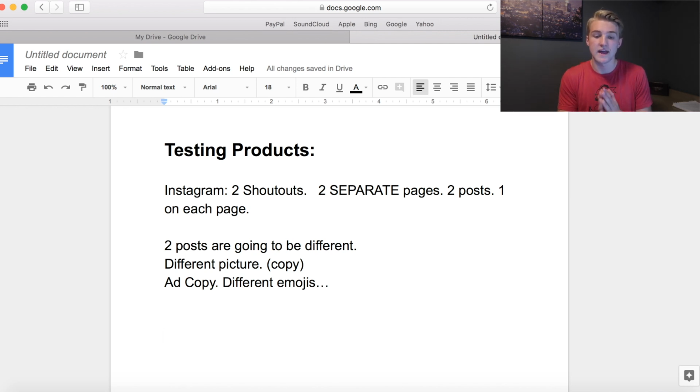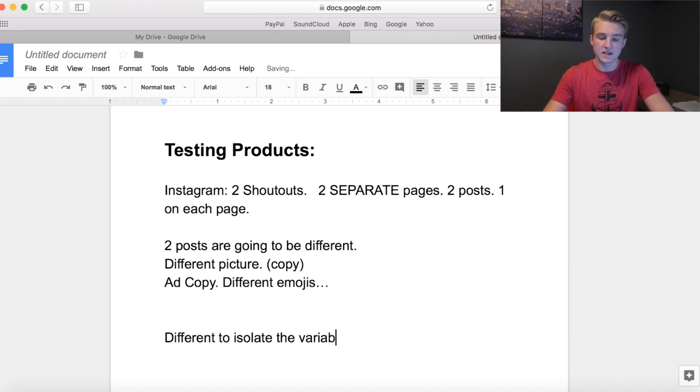So when it comes to this stuff, that's how I'm testing it. And I want them to be different to isolate the variables. You don't want to test too many things at once. So that's why I'm testing 2 different pages, and they're gonna be 2 completely different types of posts, different saying, like ad copy and everything like we just talked about, for the same exact product, okay? If that makes sense, I hope it does. It should. It makes perfect sense to me.